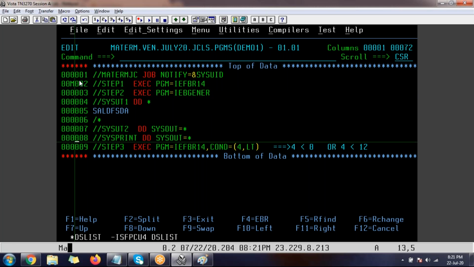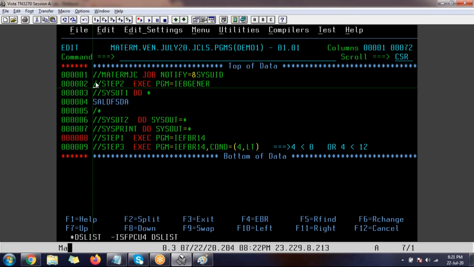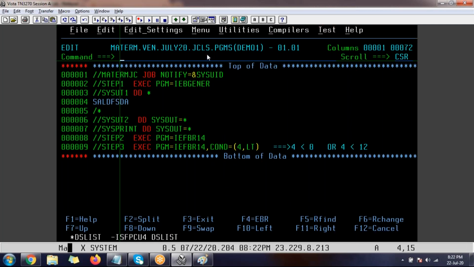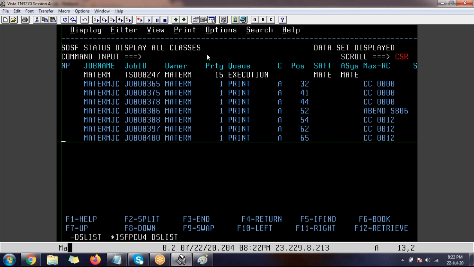Simply I'm moving it like this. Now here I will go with the step. Step 1 I'm going with, step 2 here. Step 1 is going to return 12. Step 2 is going to return 0. So it is going to check all the steps. The condition parameter is going to check all of them.